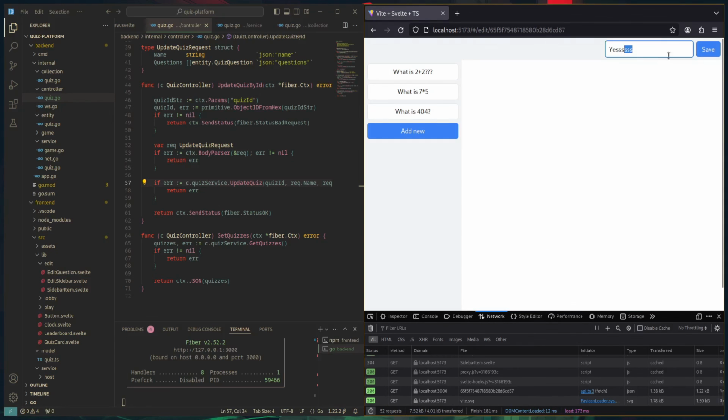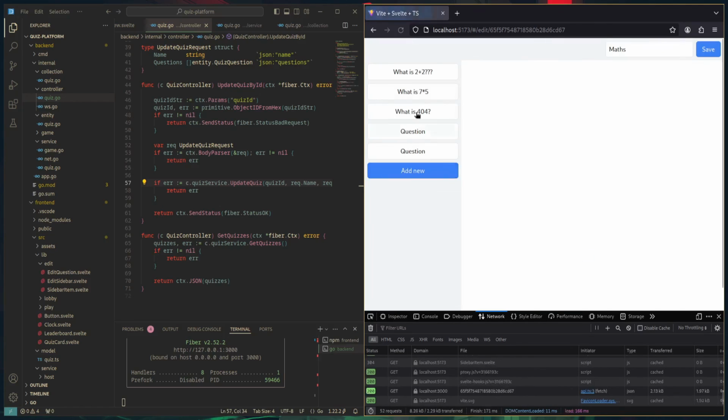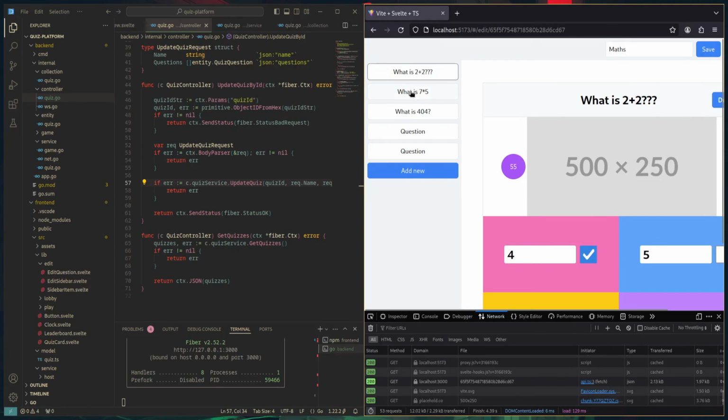And we can of course change the quiz name if we want it to be maths instead. Save that, boom. That is also persisted. And all of this is beautifully done with two-way data binding. So I can just add questions and save, and boom, it will just update according to that quiz object that I have. Isn't it fascinating how easy that is? So now we pretty much have our quiz editor finished.